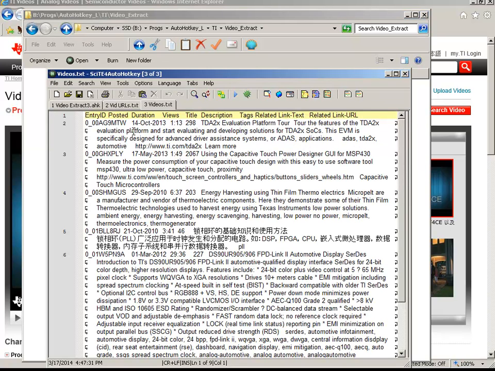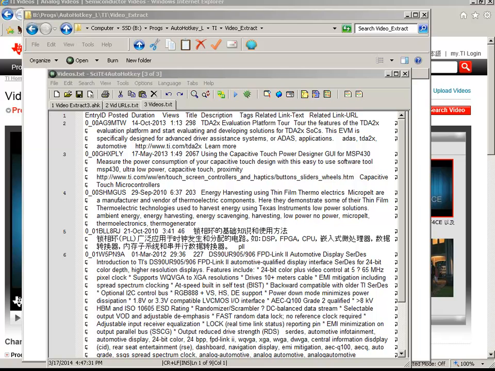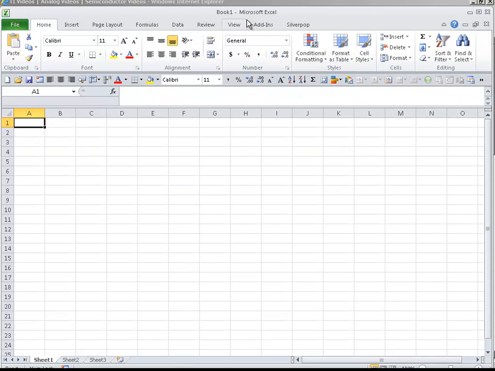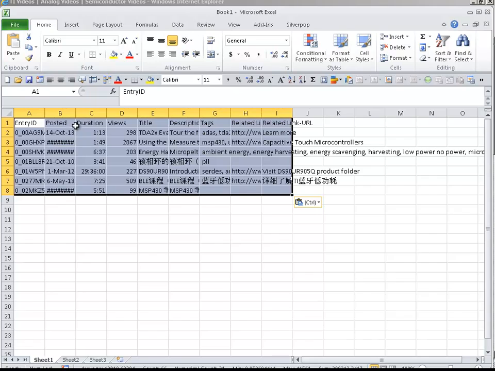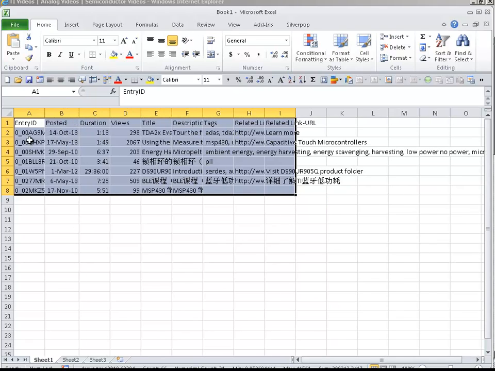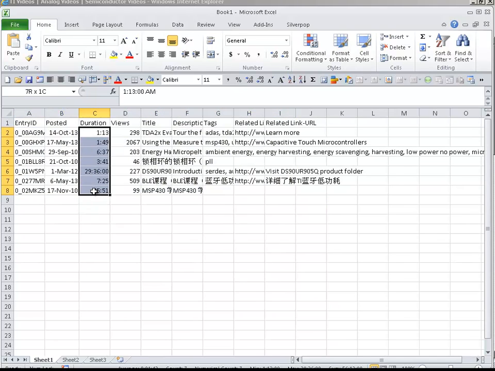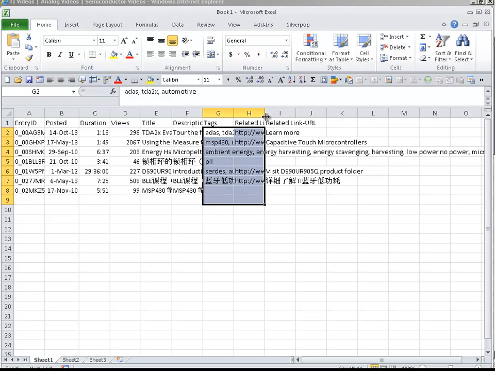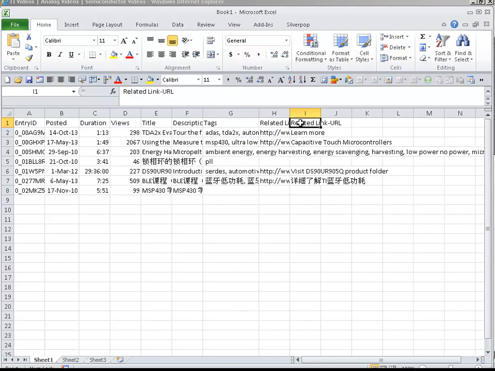And now we can see here's, and I have it actually drop in headers so I know what they are. And then here's, let's see if I copy this and paste it into Excel. It should look fairly pretty. Because the tabs break out, yes. So here's the posted date, here's the entry ID so I know which one it is. The duration of how long the video is, how many views, the title, description, tags, related info, related URLs.